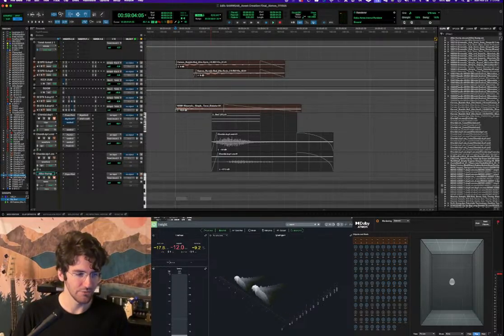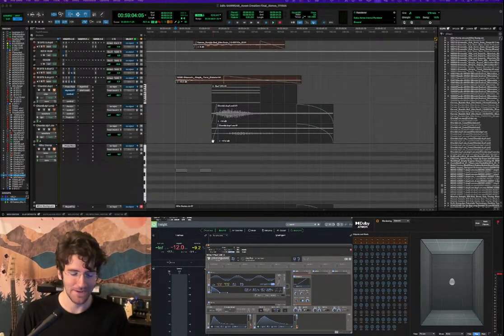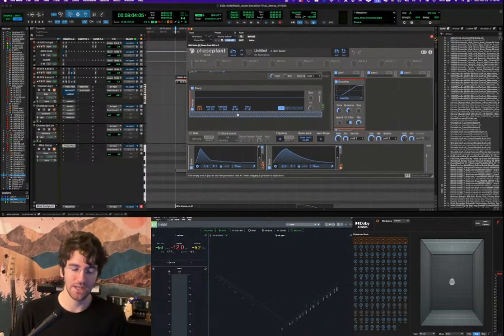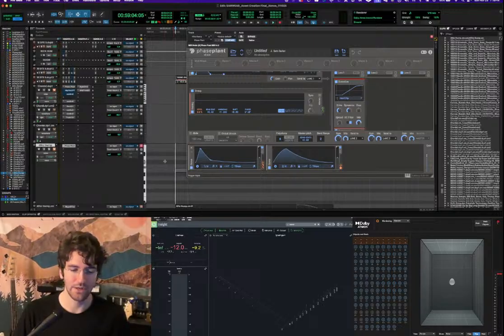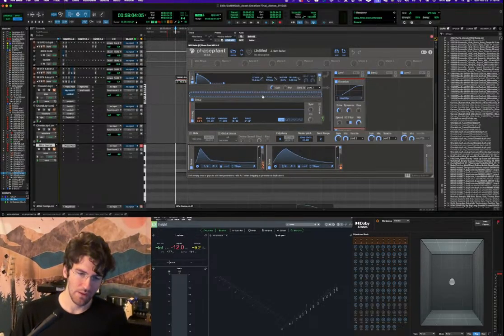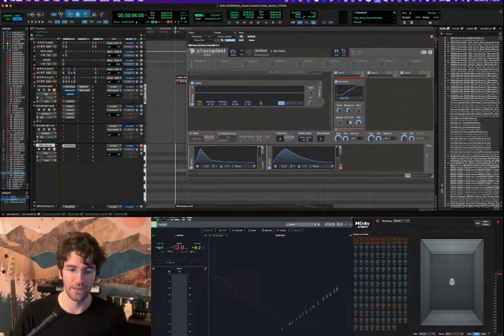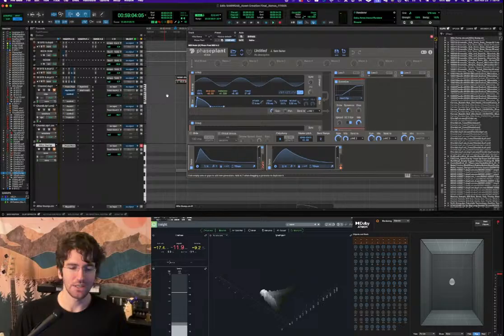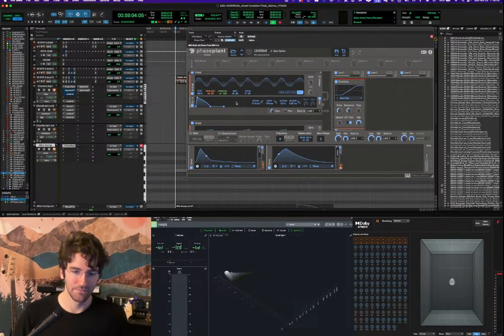which we created in Phase Plant, of course, because I create pretty much everything in Phase Plant. Let's wait for this to load up. So I'm literally just taking a sine wave with a little FM operator, a little tiny triangle wave here, or saw wave rather.